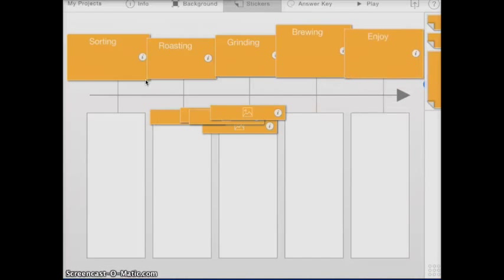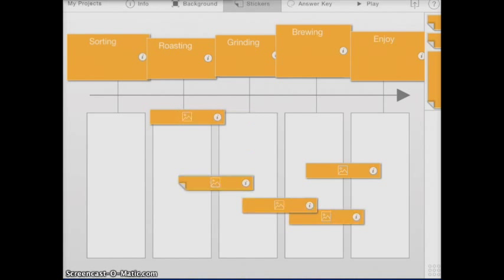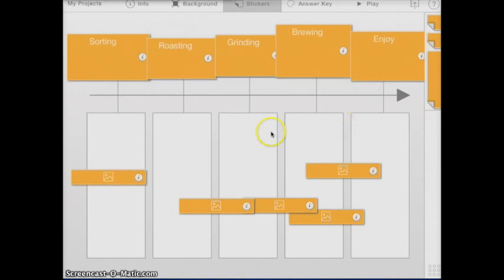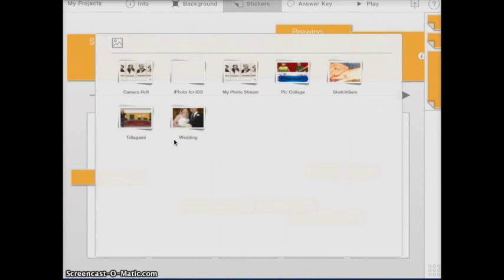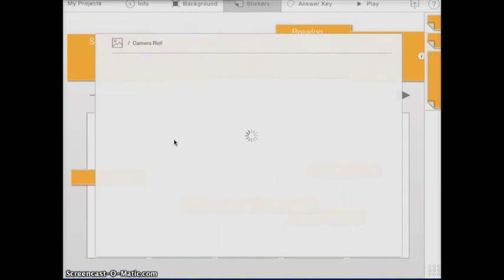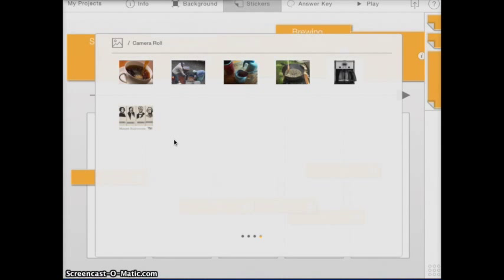So there right now are my timelines: sorting, roasting, grinding, brewing, and enjoying. So now I'm going to put in the pictures that are going to be associated with that, and I'm going to drop them in each one of these categories that I have set up right here. So I'm going to double tap on this, and as you can see, it's right here: photo library, camera, Dropbox, WebDAV, a Google Drive. Of course, I have everything previously saved from a web search. So I'm going to go to my camera roll, and I'll make this a little easier on myself and just do that.